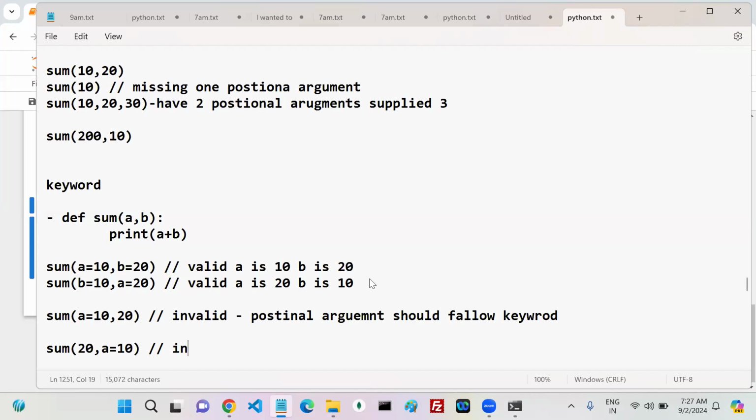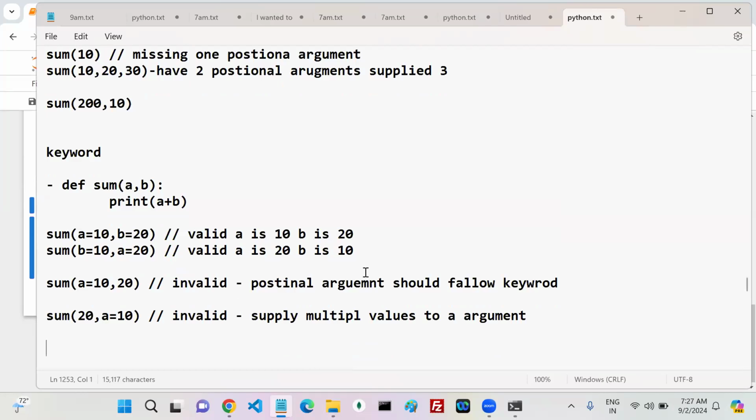Invalid, right? What is that error? Multiple values cannot be supplied. Supplying multiple values to the A parameter or not? The A argument, yes or no? Agree with me?